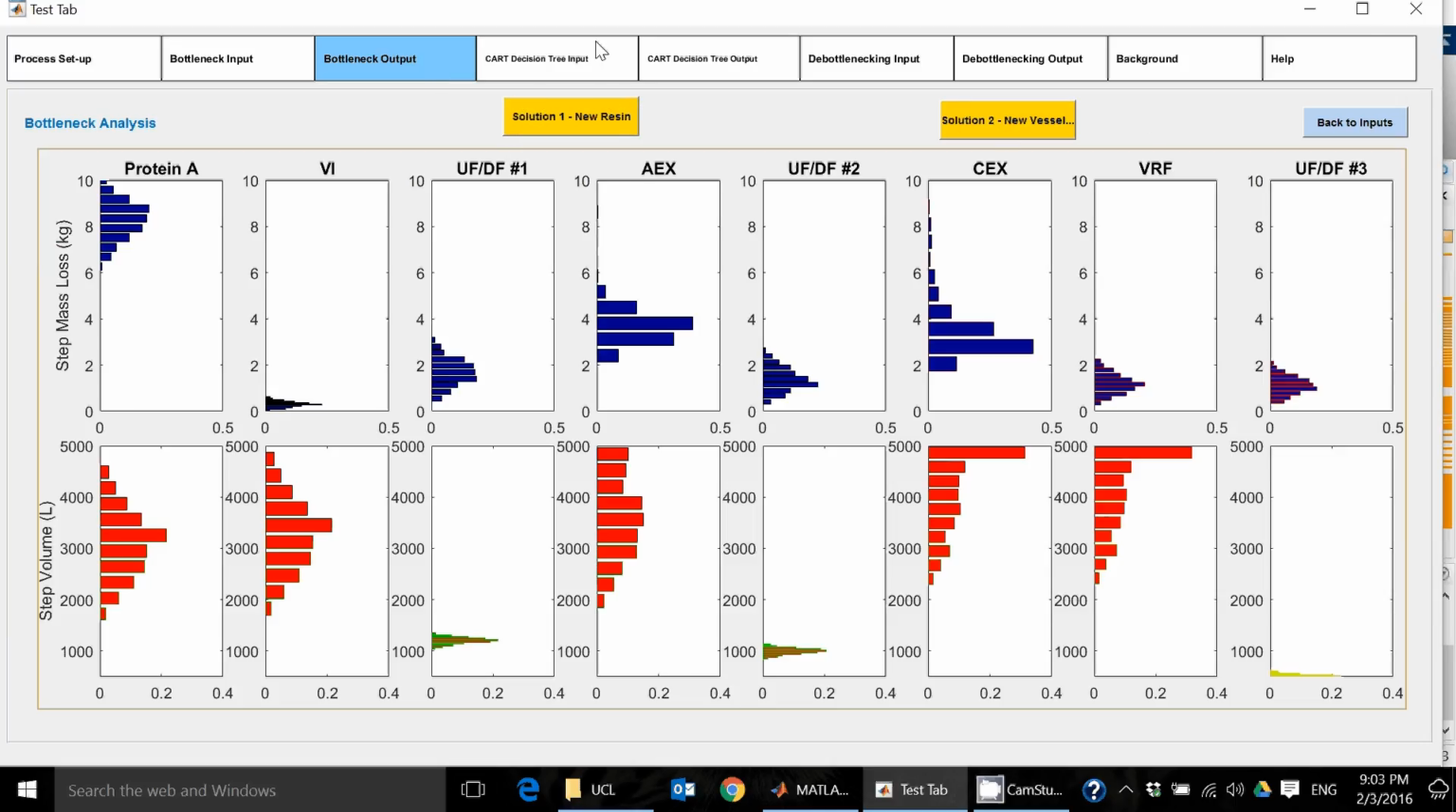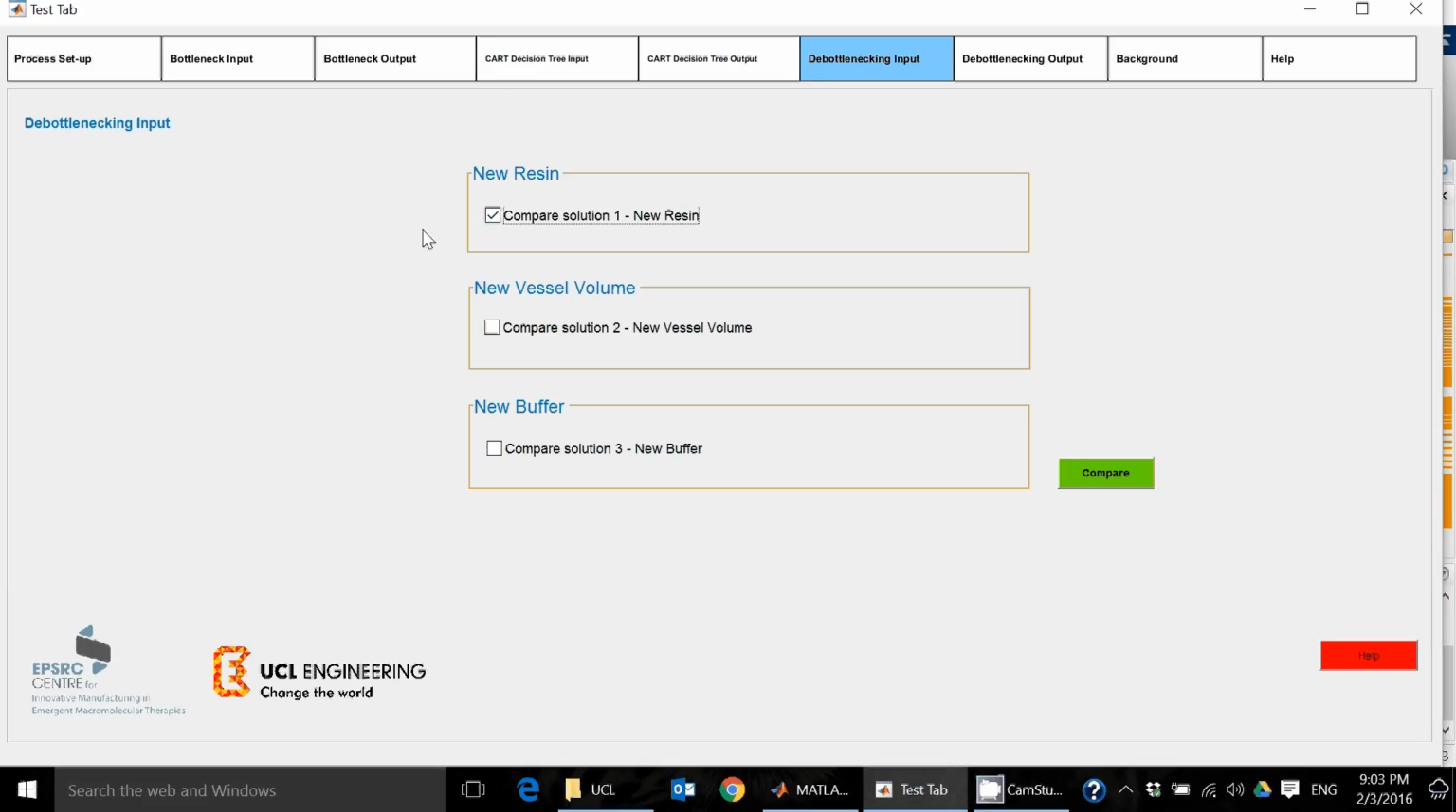So two solutions have now been identified, and then if you wanted to compare the various solutions, you can directly jump over to the solution comparison tab by simply clicking on one of the corresponding buttons, and it would take you to the bottleneck input tab, where you can see that immediately that solution has now been selected and checked for comparison.